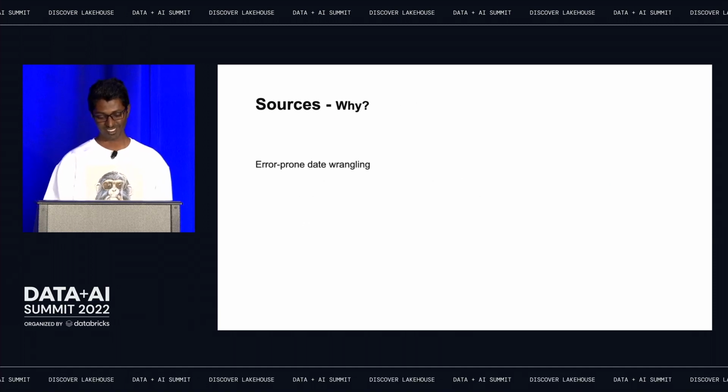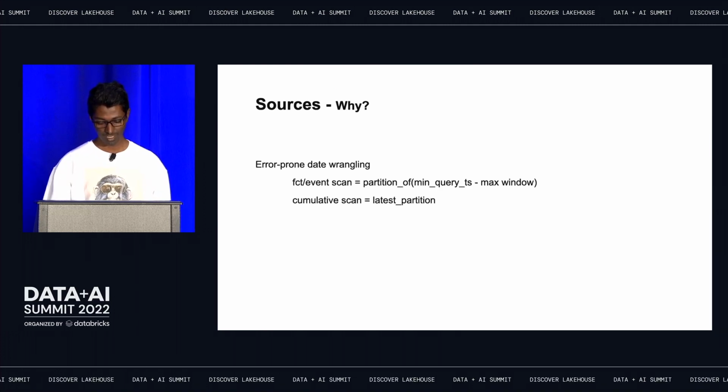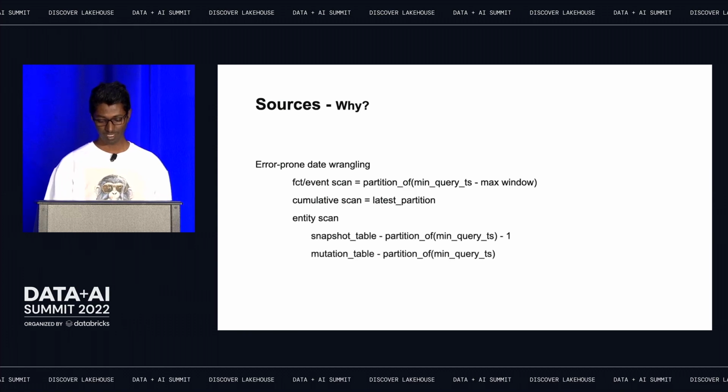So why do we need all the sources? There have been multiple iterations of Chronon or Zipline internally at Airbnb, and we have noticed that defining and capturing these date ranges of sources is very, very error prone. It's something that people often struggle with, right? Let's say you want a 180-day window aggregate of some event data, you need to go back 180 days in terms of partitions, right? For cumulative data, you can just look at the latest partition and it's enough. And for entities, there is some other complex logic: snapshot tables need to go back just one day, and mutation tables are as of today. Right. So the point of all of this is that not only is it error prone, but these also serve as optimization hints for backfilling.